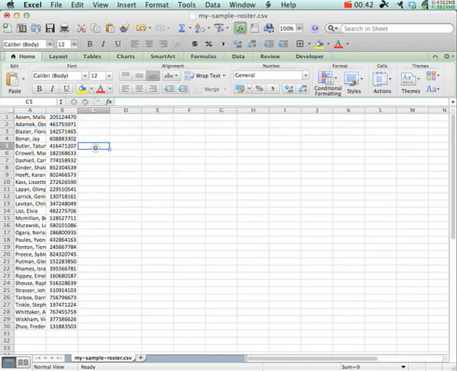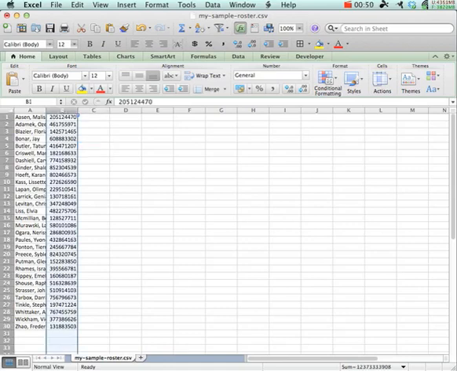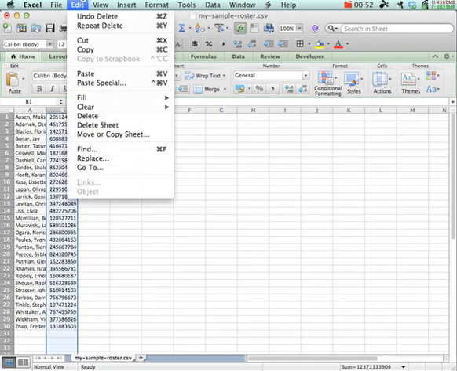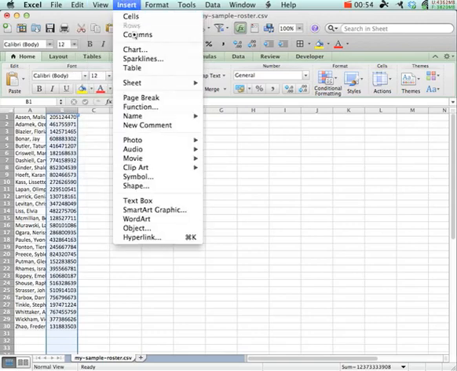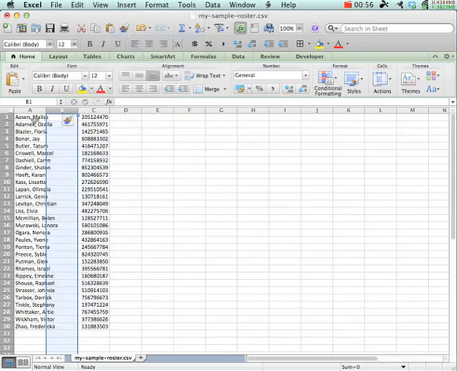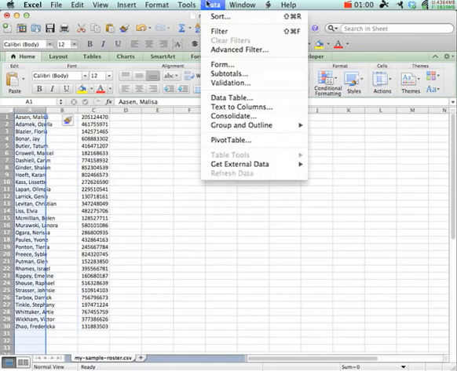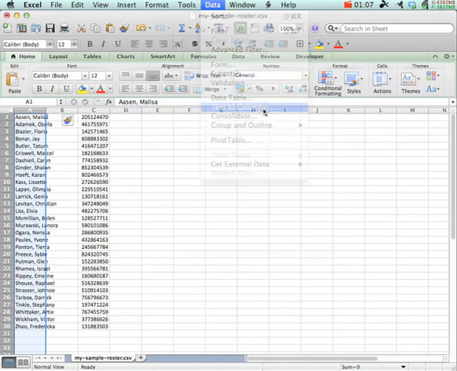Now what I need to do is split this column of last name, comma, first name into two columns. So the first thing I'm going to do is select the B column, and I am going to insert a new column. Then I'm going to select column A, come to the Data menu, and select Text to Columns.